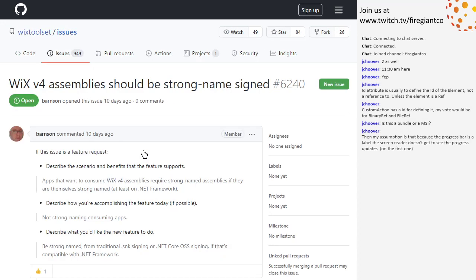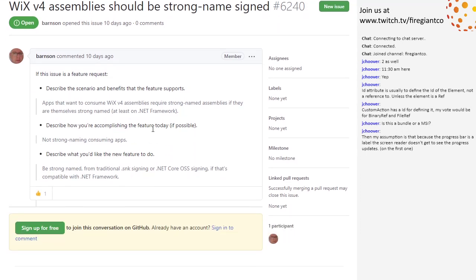WiX assemblies should be strong name signed. I feel like we should already have this issue open somewhere, but I couldn't find it. Do we need this in preview 0? I don't know that we do.